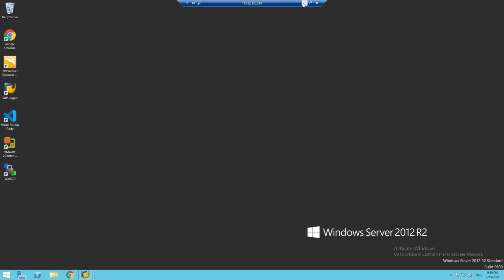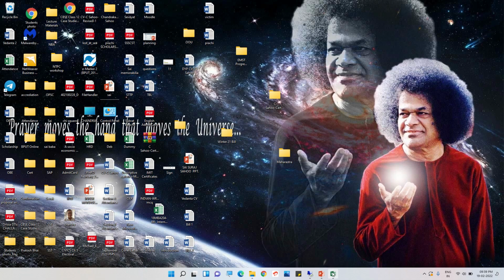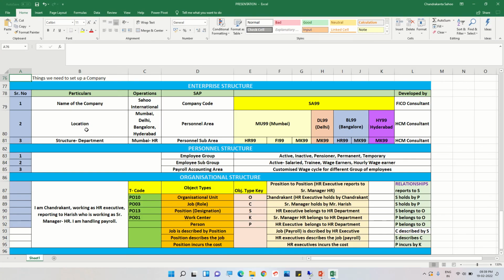Let us have a quick recap of what we have done. In this session, we created some of the personal areas and we tried to link them. We assigned the personal areas to the company code. These are the personal areas, and there are also personal subareas we will create in the next sessions, and we need to assign these personal areas to these locations.